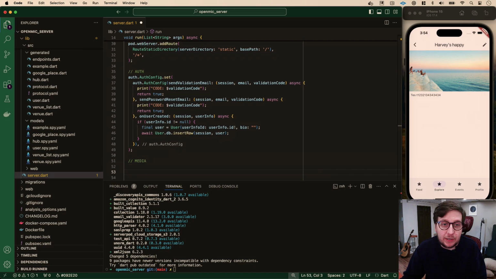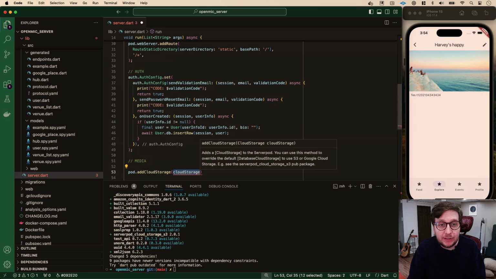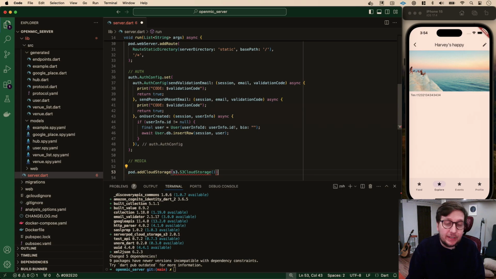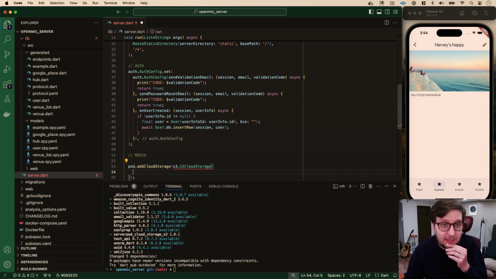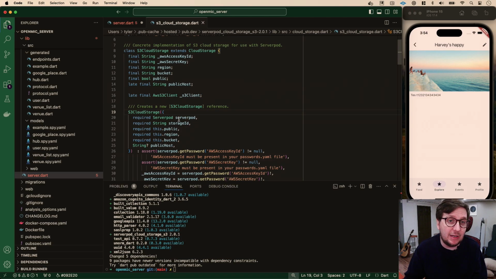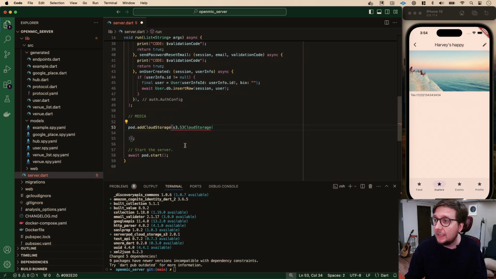So for this, we're going to essentially take our pod and we're going to add something to it. We're going to add cloud storage. And here we have to use our s3.S3CloudStorage to say we're going to use S3. Serverpod has essentially packages for the other major cloud services. I'm just happy with Amazon, so why not? Now this has some required parameters we need, such as Serverpod itself, the region, all this kind of stuff. So let's go get that in.